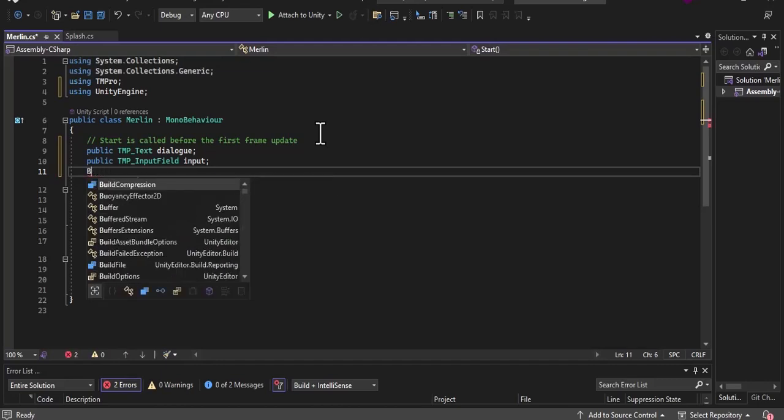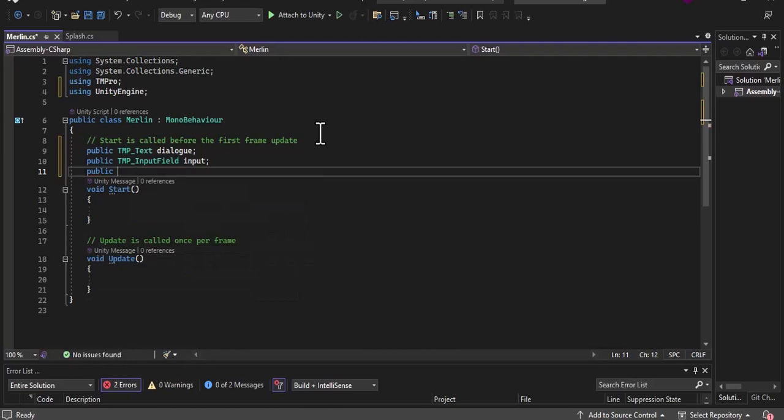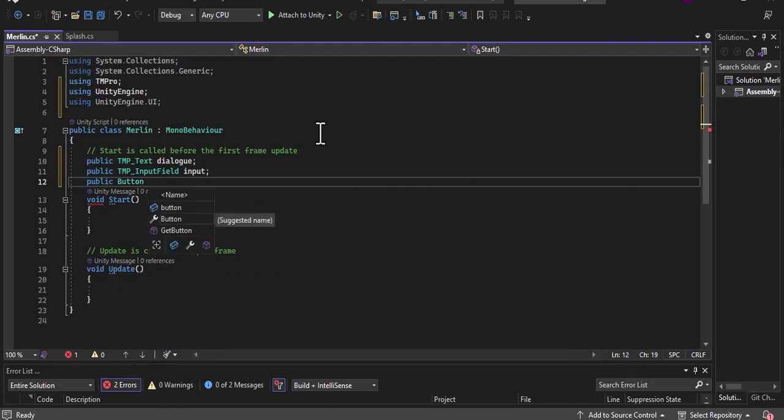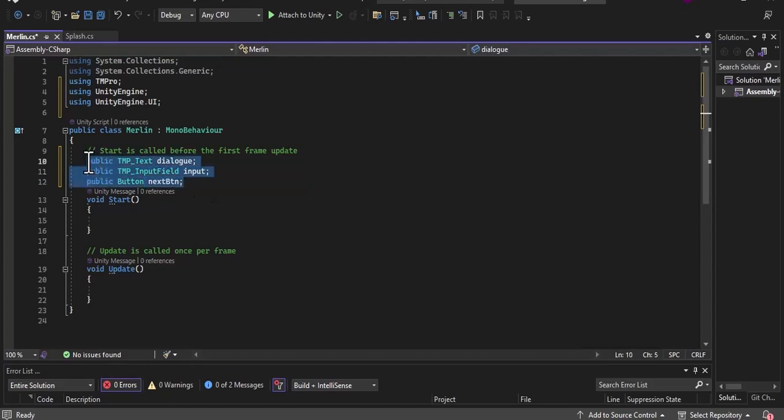Oh, public button type, and it's going to be called next button, BTN. All right. So we do this before the start.